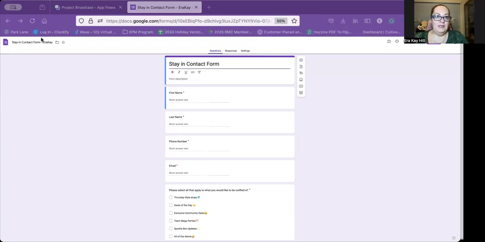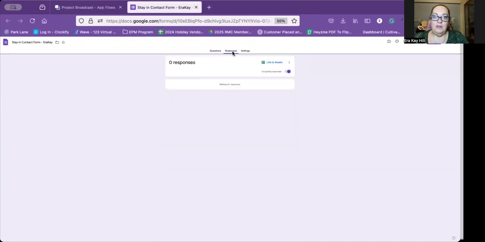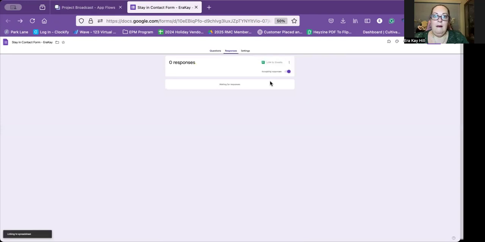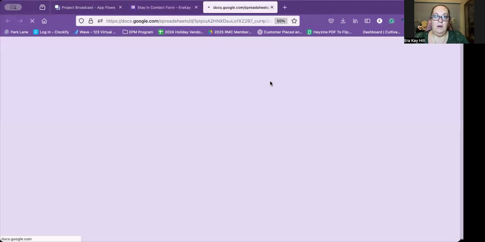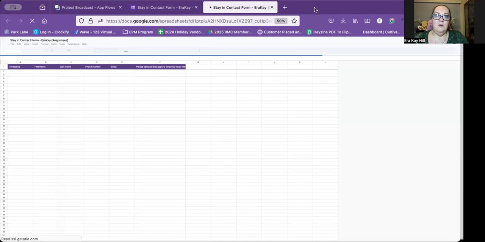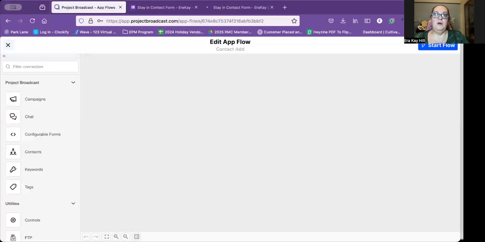But I am collecting from this form here. Now, the important thing is to have responses going to a sheet, a linked sheet. So this one, Stay in Contact Form, Erica, is what I've called this. And that is where I want my results from my forms to go. You don't have to have that open, but once I know that it's created, I will go back to my project broadcast. I just wanted to show you that's where that's going.